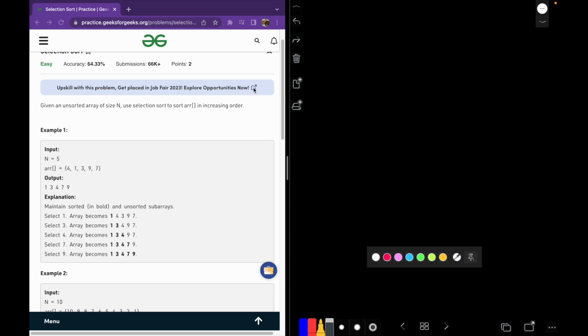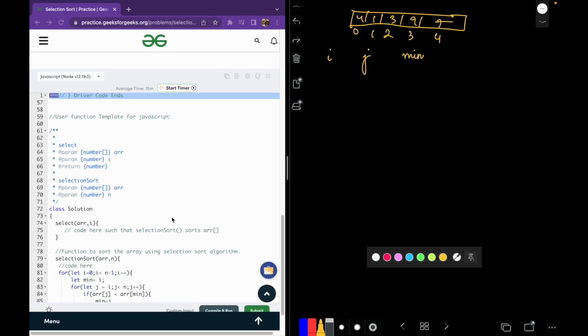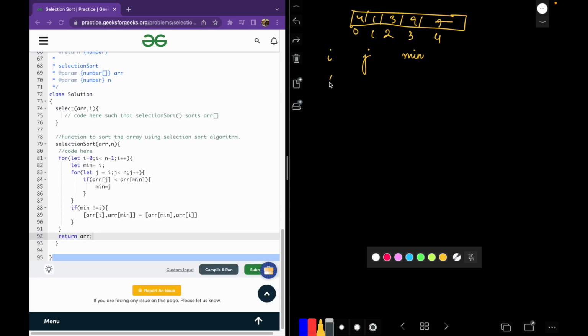So we have 4 1 3 9 7, right? So we have 4 1 3 9 and 7, right? So I'll just do indexing 0 1 2 3 4. I'll do i, j and the minimum, right? So according to the code that we have written, our i will be first 0, minimum would be 0, and j would be running from 0 to less than n, which is 5. First, all will be 0.